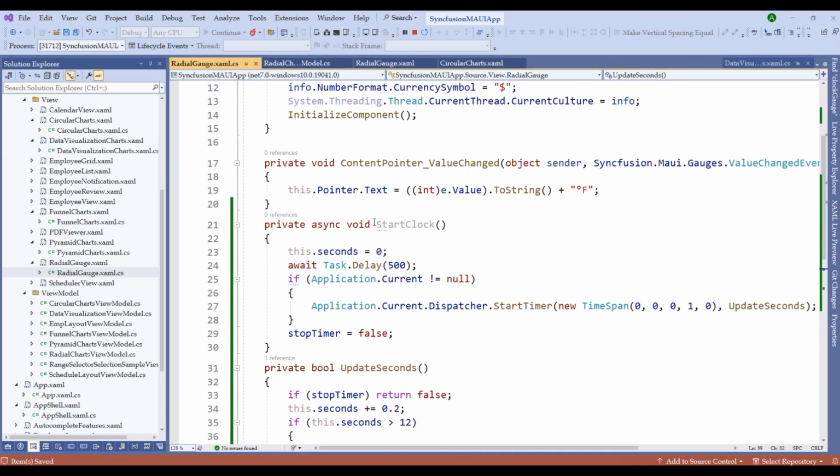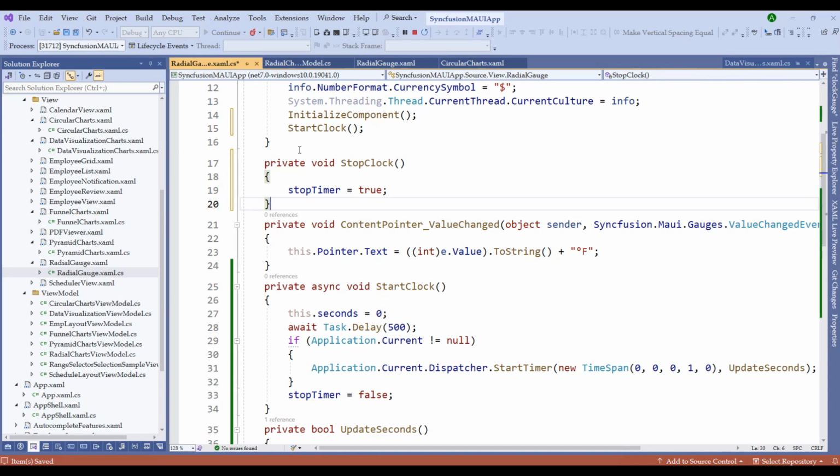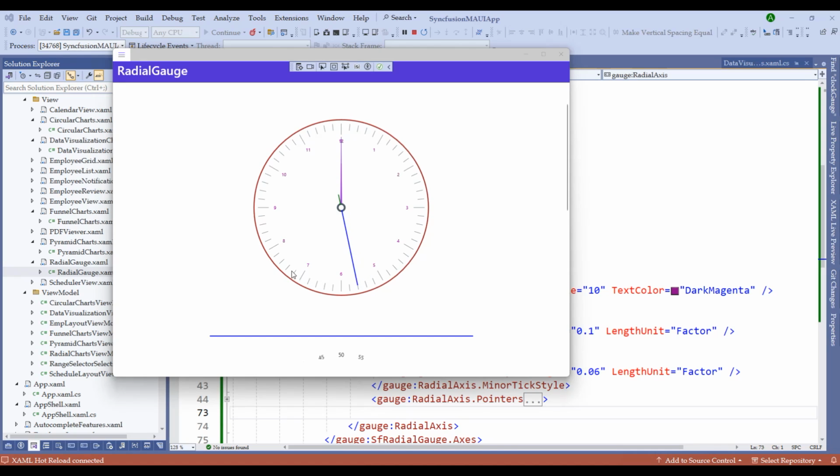Before that, let me invoke this start clock right after the initialize component so that it starts ticking the value. I can also add one more called stop clock, which we can use as and when needed. We can add a button on the clock and say stop clock, and this gets invoked. But for now, I'm going to add the stop clock and stop timer equal to true. Now let's restart the application and see if it is changing the value. Notice that the second pointer is now ticking.